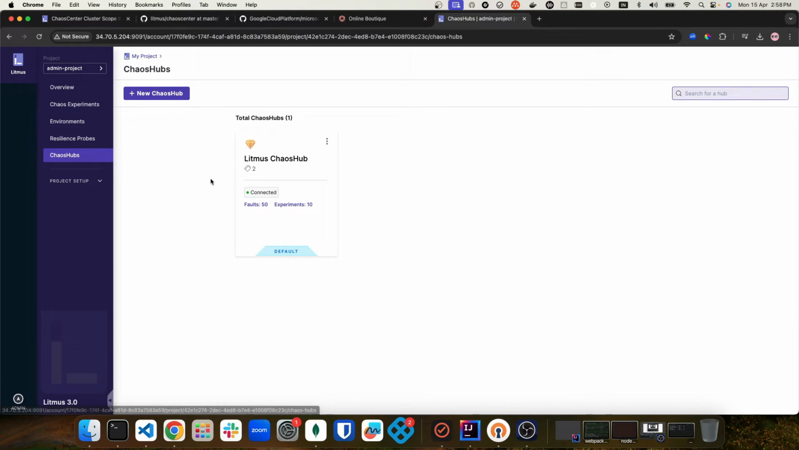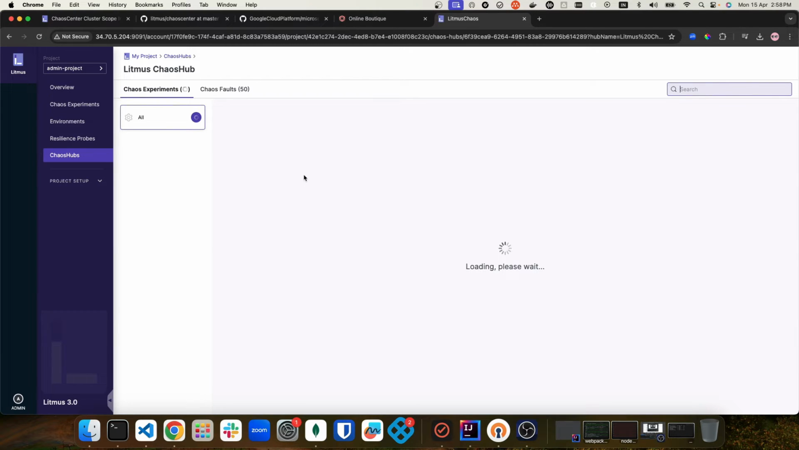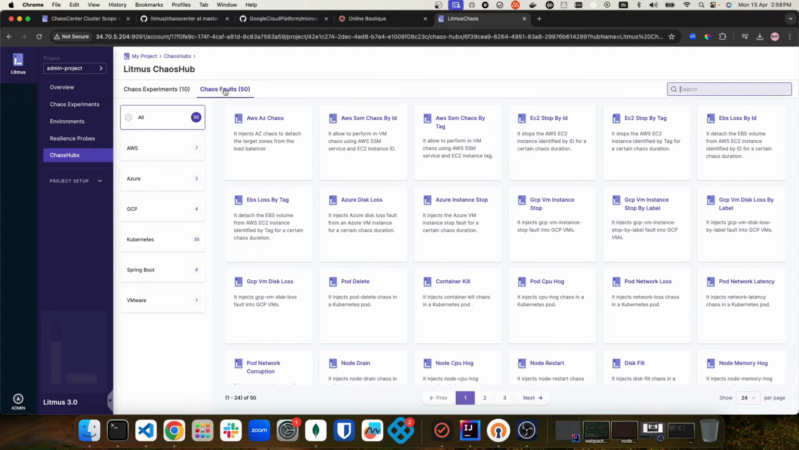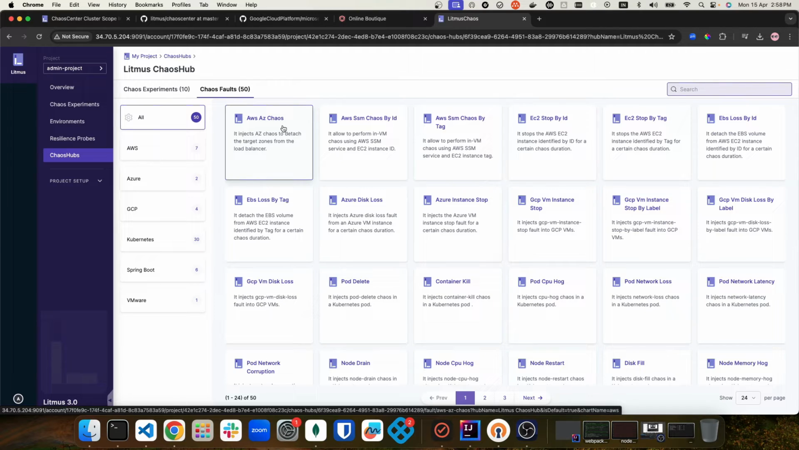So Chaos Hub is generally a repository of all the different faults that are available as part of Litmus. So you can see there are a few predefined experiments that are pre-configured for you, and there are chaos faults which you can combine and create a single or multiple experiments based on your hypothesis.